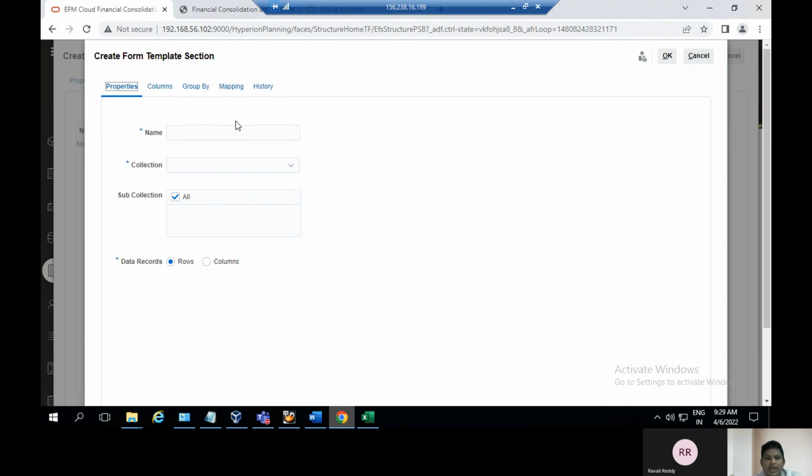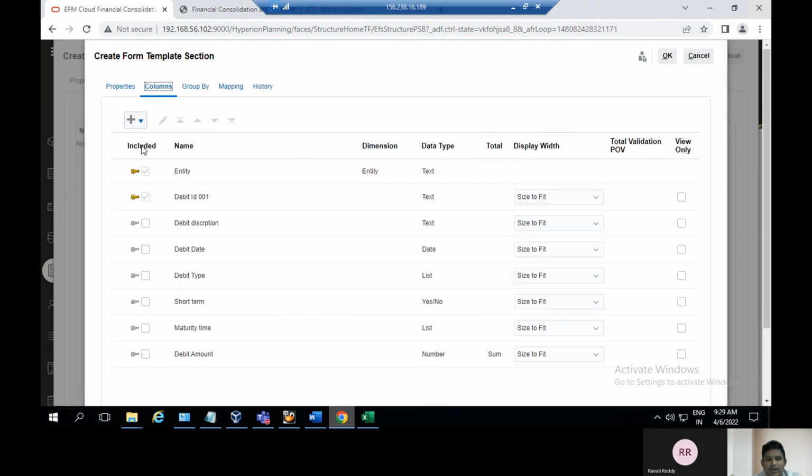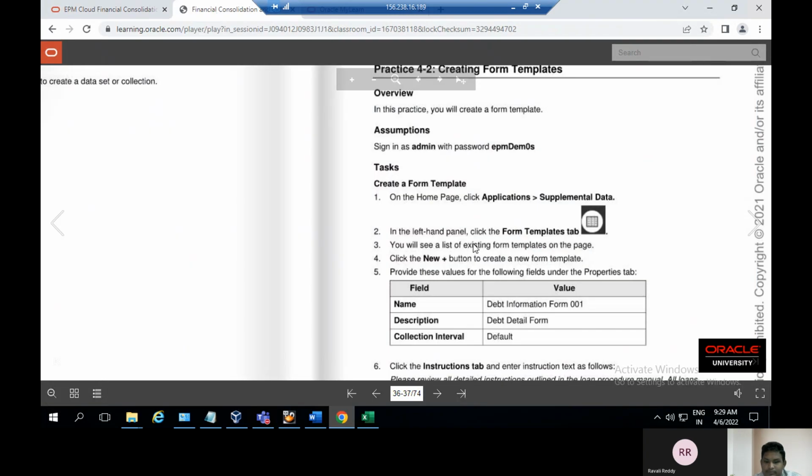The name is debit section 1. I will provide the name, and the collection is debit information, debit 001. I will give rows, and then columns. Go to the columns tab.